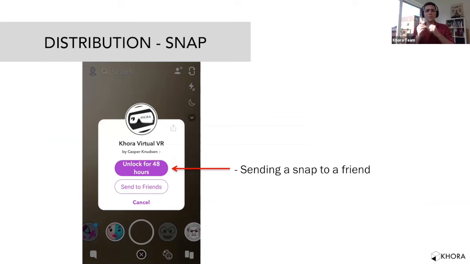So when people take a photo or a video with your Snap filter and send it to a friend, when that friend opens it up, they're prompted right away with a question: do you want to unlock this filter for the next 48 hours? Most of them simply click yes, because it's just natural. Why not? It's not going to occupy more space, I'm not going to download a big bunch of data, so either way, it's not going to do harm.